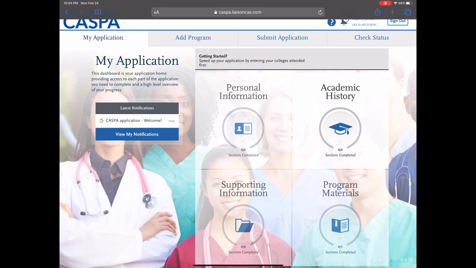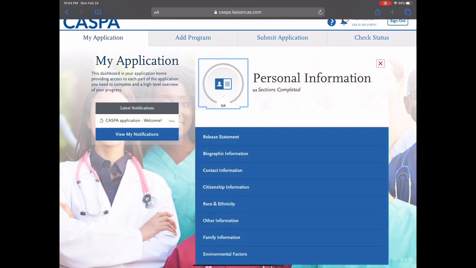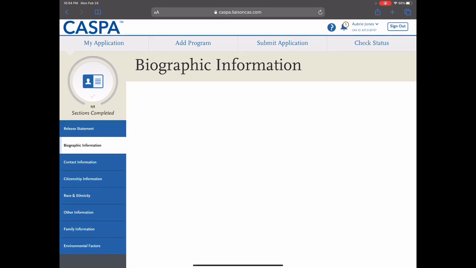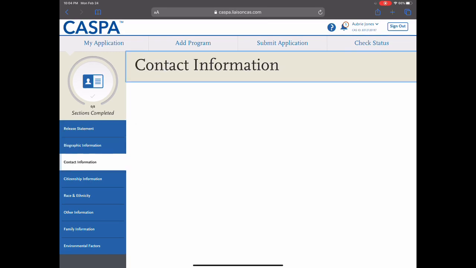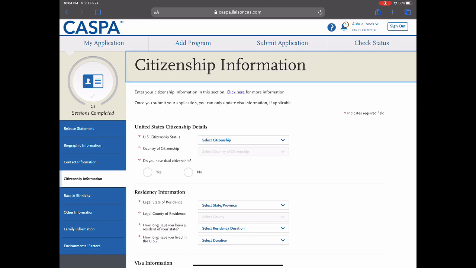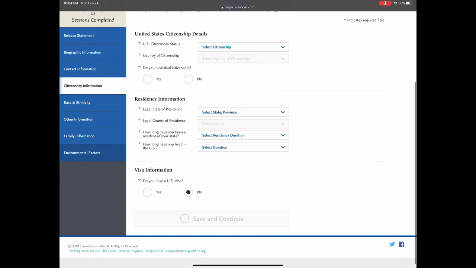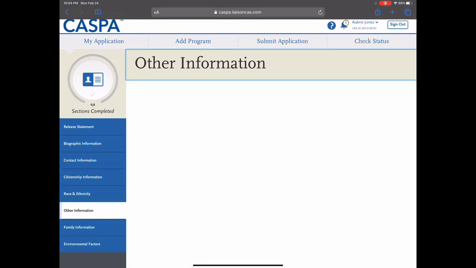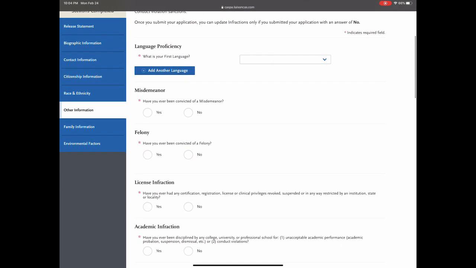But okay, so I started first, which everybody can do differently, with personal information, and you just go and you sign. There's a release statement, just basic demographic information, contact information, citizenship. So this is stuff that you can do early on. I opened my CASPA application in 2017. I didn't apply until 2019, but I entered all of this information. So when it came time to apply, I wasn't overwhelmed with putting all of this tedious information in.